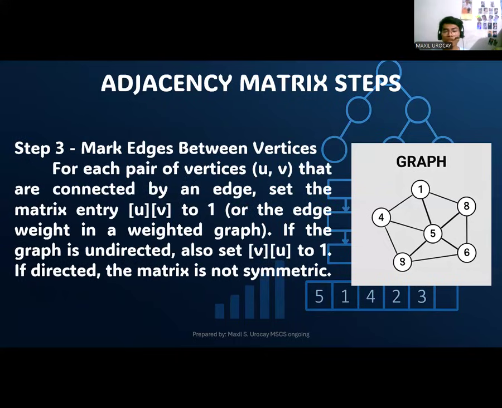Now, mark edges between vertices. For each pair of vertices U and V that are connected by an edge, set the matrix at UV to 1. For a weighted graph, you have to identify what the edge weight will be. If the graph is undirected, also set VU to 1. If directed, the matrix is not symmetric.